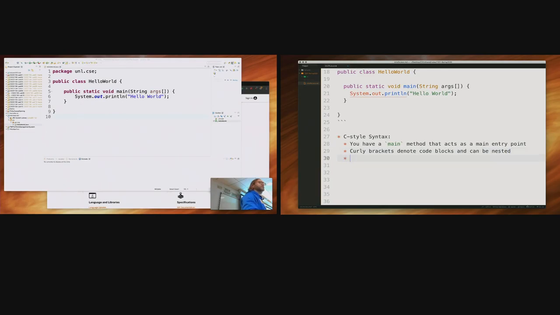What else do you see? Think punctuation. How do you end a sentence? Well, how do you end a sentence in English? You end it with a period. How do you end a line of executable code? Semicolons. Semicolons end executable lines of code. Right? What else? Do you see anything else?